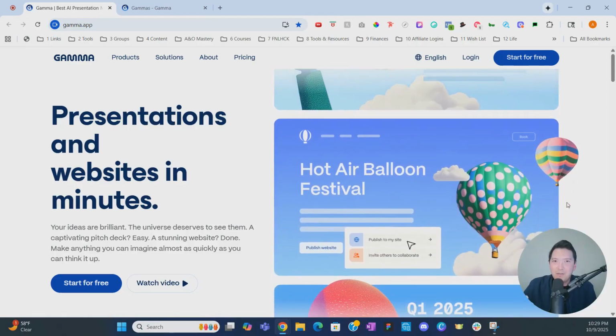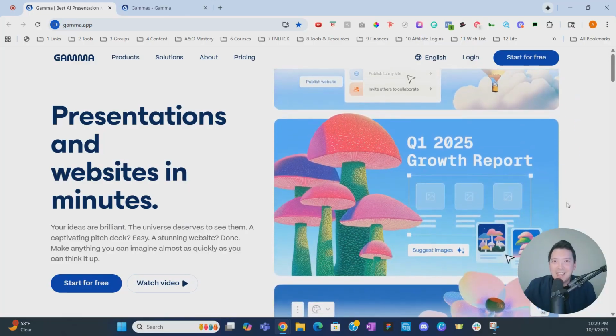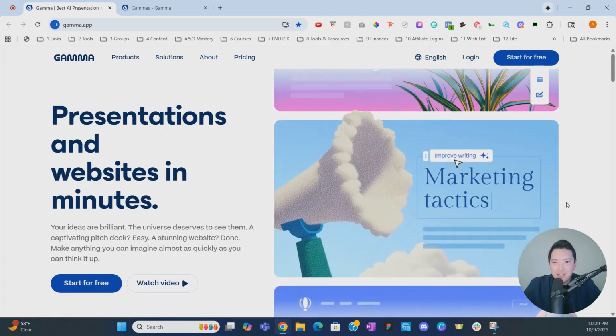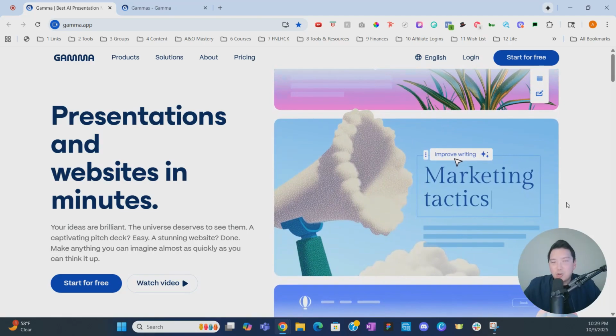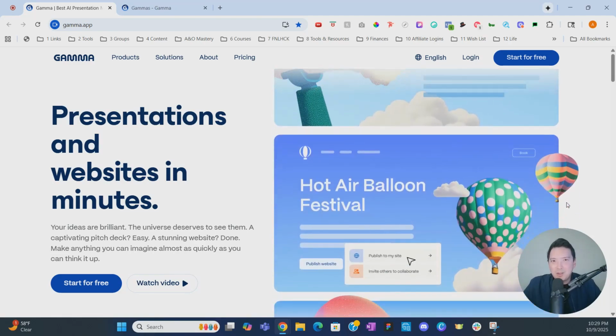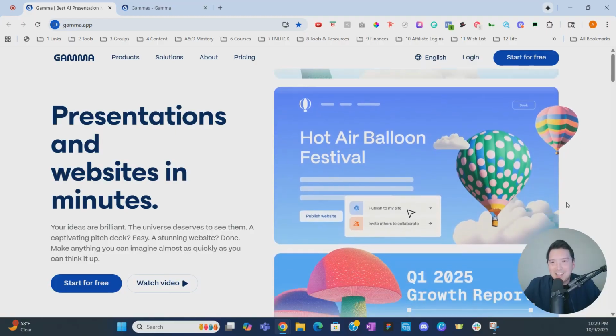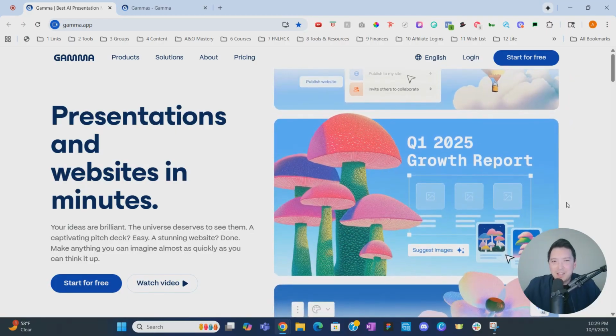And so, first off, if I were to describe Gamma, it would basically be if ChatGPT and Canva had a baby. This is an AI tool that you could use to create presentations and also websites in minutes. Now, I've only used it to create presentations, and so that's what I'm going to be walking through in this video. And it's so incredibly fast, and so we're going to create basically a presentation in a few minutes.